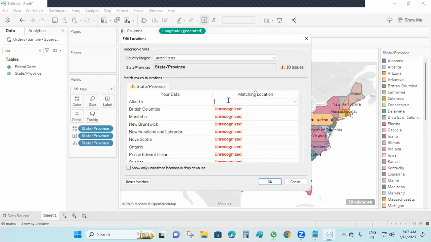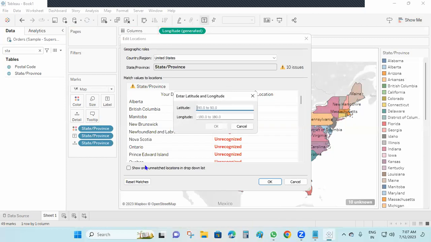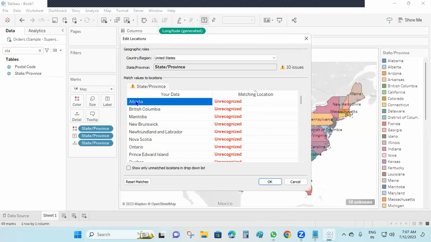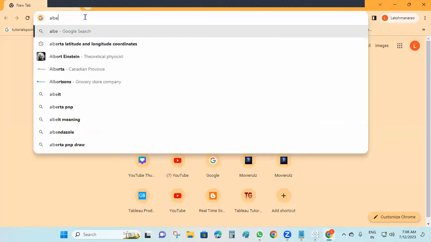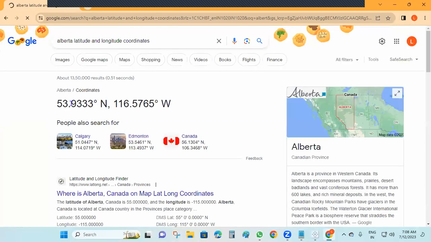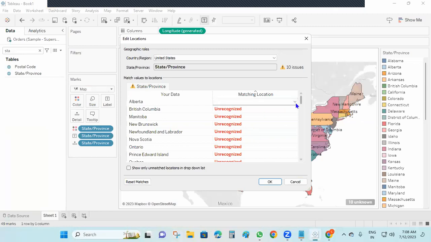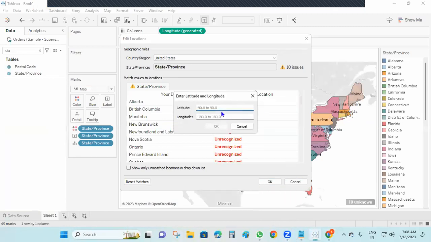Now you can enter it manually. Click here. It will show enter latitude and longitude. Close this one. I want to display Alberta, right? In Google, you can check the latitude and longitude for Alberta. Okay, these are the values. Copy these values and paste them. Now click here. Now I'm going to latitude here, paste here.